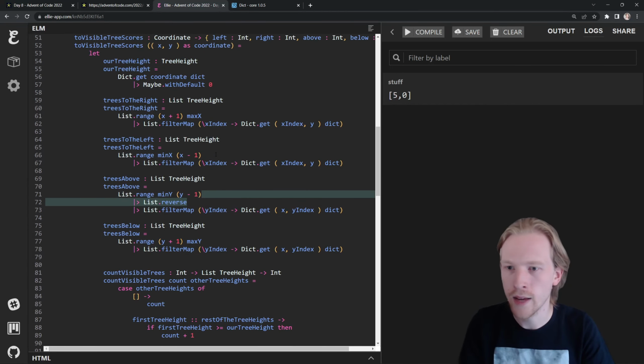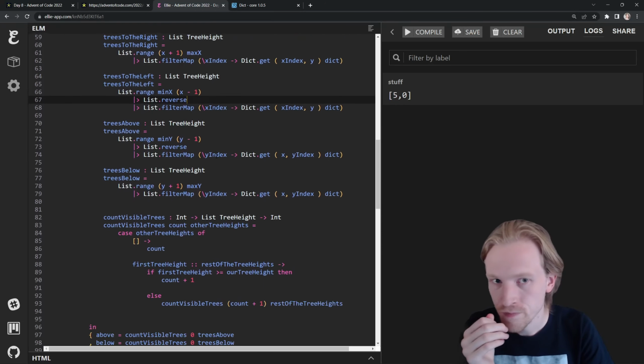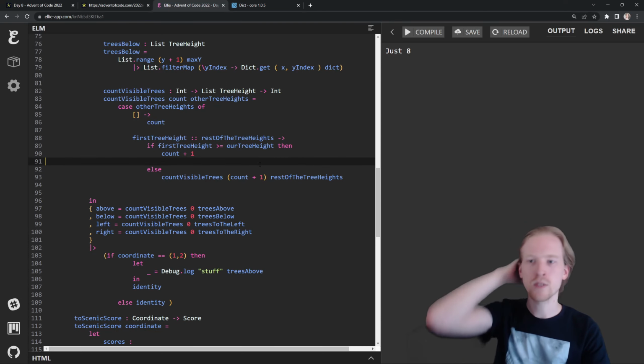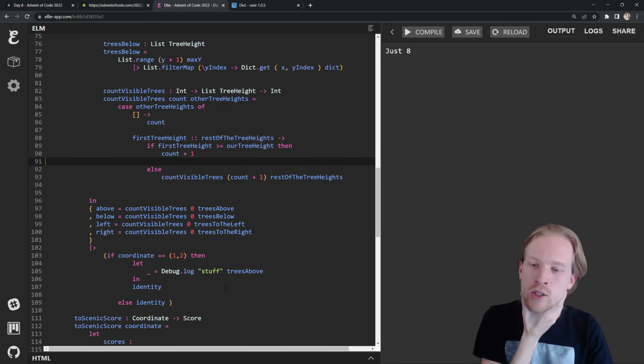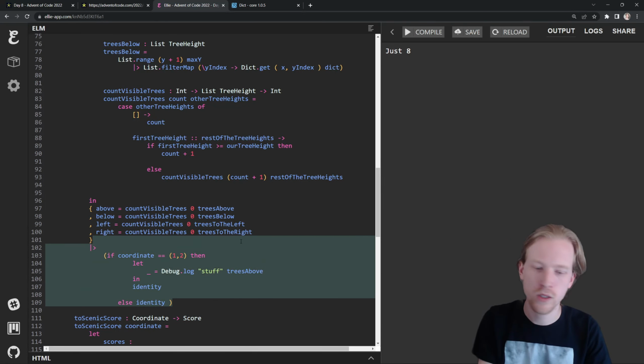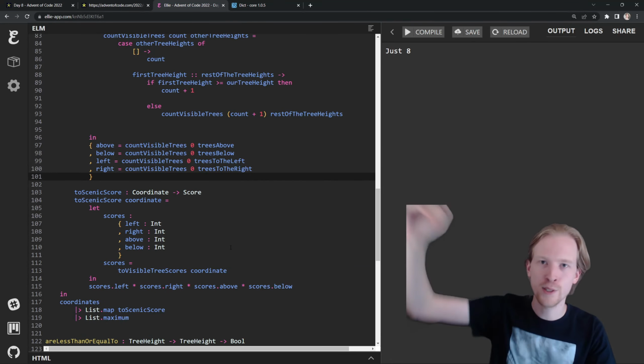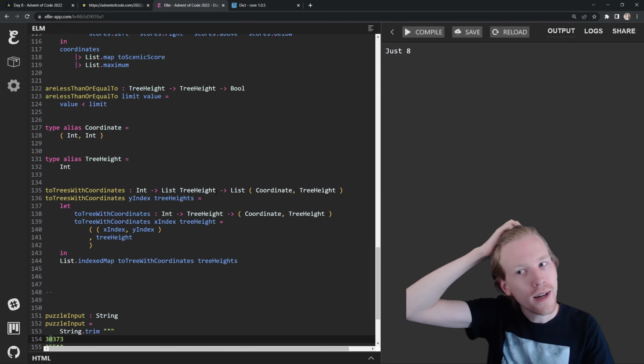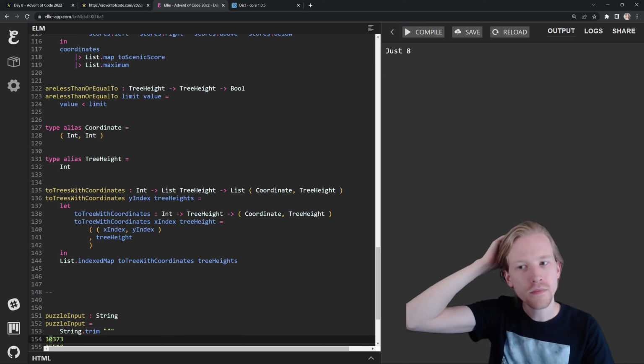So above and left need to be flipped. So I think if I do that, I get 8. Okay, that's what I was doing wrong. The issue is I was just doing the trees backwards. I was starting from the top. I was saying, okay, 0, 5. Oh, I see 2 trees, but I needed to be going 5 and 0. So that was the issue there.